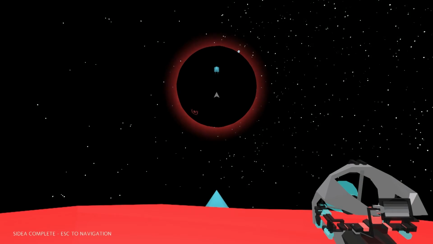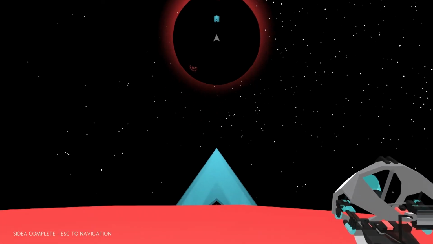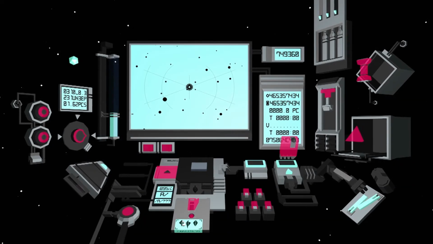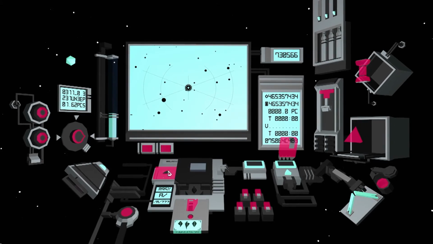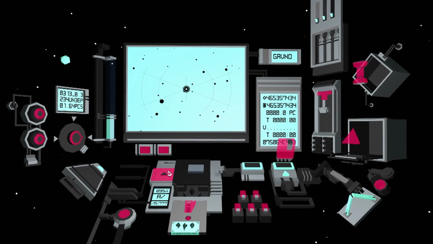I have no idea what I'm doing. Wait, this is back where I was before. Side A complete, escape to navigation. Escape again to exit navigation. Right, okay. So you can go back to a place and do more? I threw my hands in the air, I don't know.